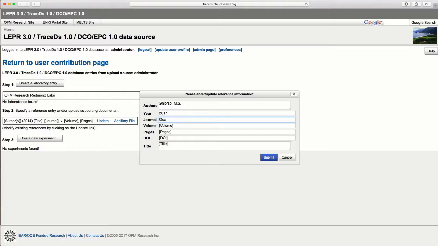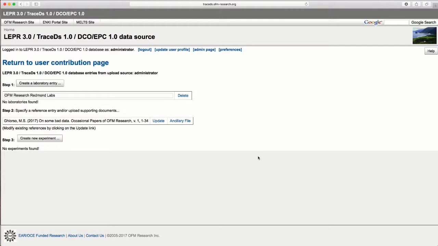I think we'll have this appear in the occasional papers of OFM Research. Make this volume 1, pages 1 through 34. No DOI because none has been assigned. And we'll give the paper a title, On Some Bad Data. Click Submit. And now the author information and the reference information has been included.